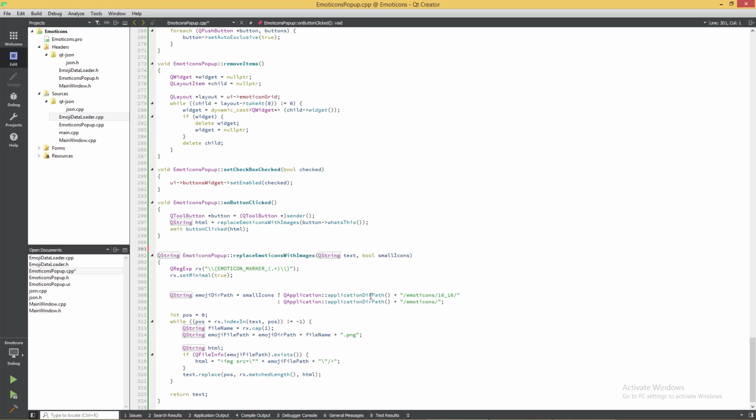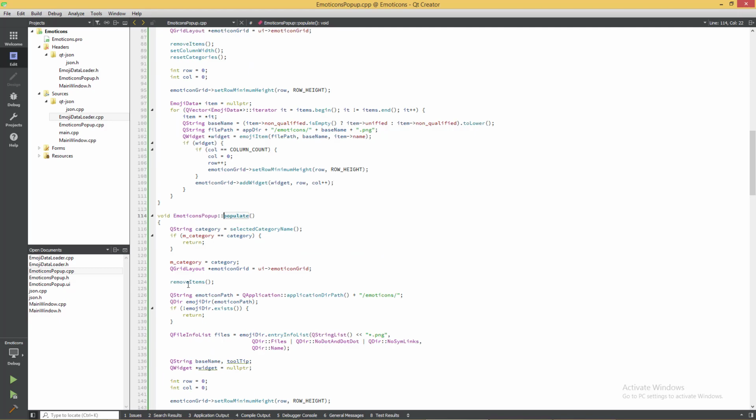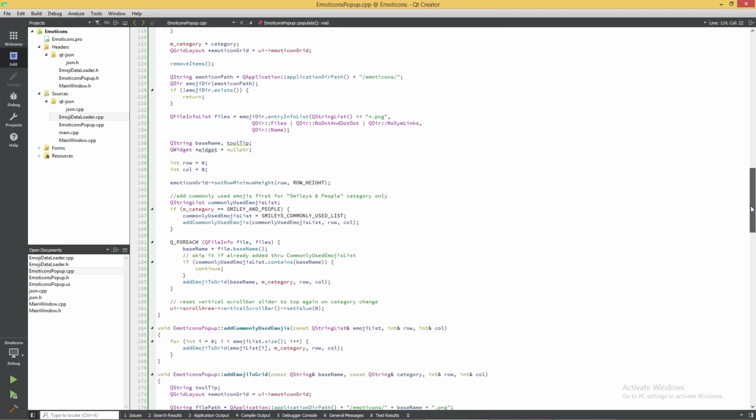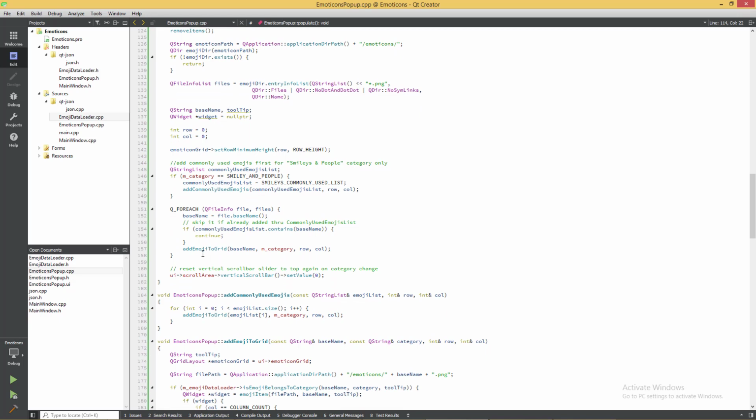So this string is returned in this form: image source is source full complete PNG name. In this form, this function is returning the string. So let's go back to the populate function. In this way, I'm adding each emote icon to this grid one by one, and then setting the scroll bar to the 0 tab.